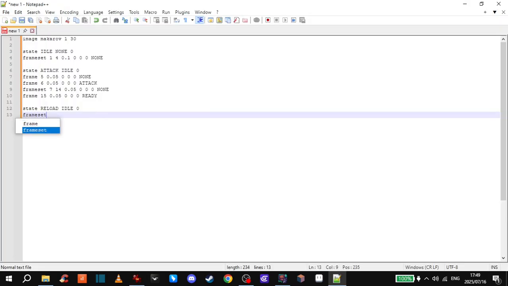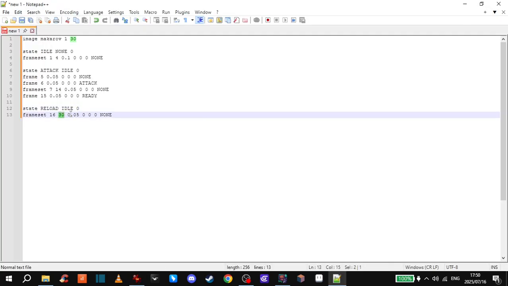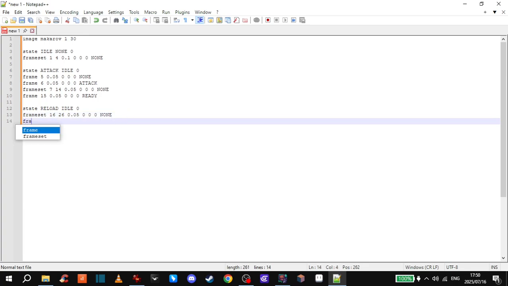So for the reload frames, we'll have from 16 until 30. So frame set 16, 30, the speed, none. And now we'll break it down more specifically. So just like with the attack state, we have to decide when is the moment it gets reloaded. So I think there, at 27. So this can go from 16 till 26. And then frame 27 will be the reload frame.